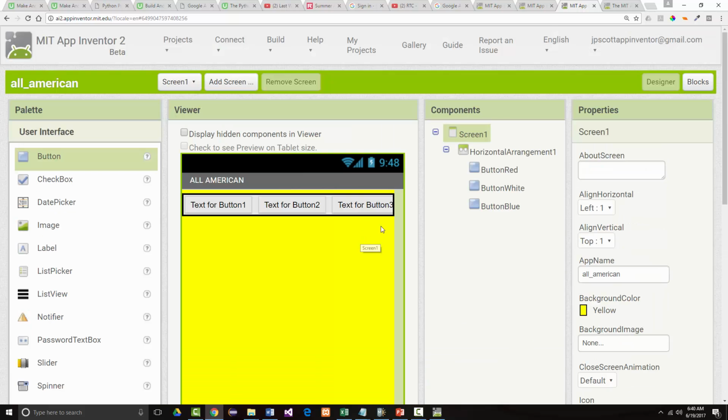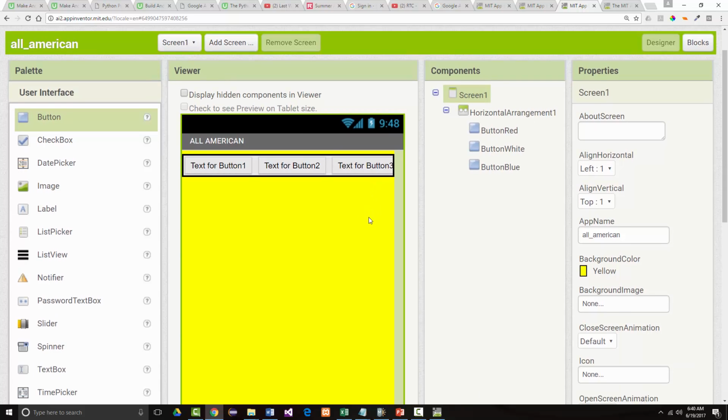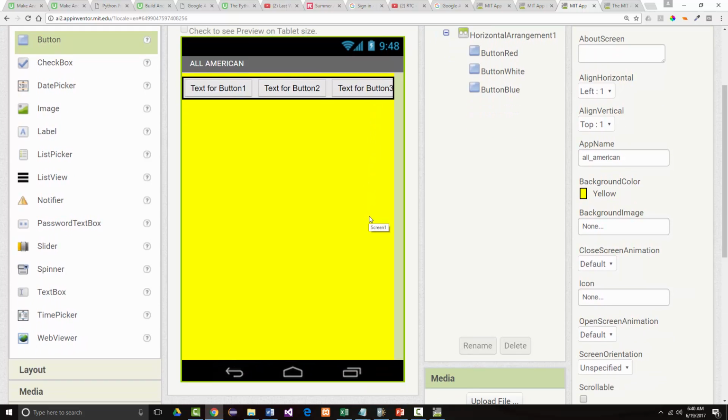Doesn't really look any different, but it'll look a little bit nicer when we go to run this. All right. So that's our whole interface. Not a lot in this first program.